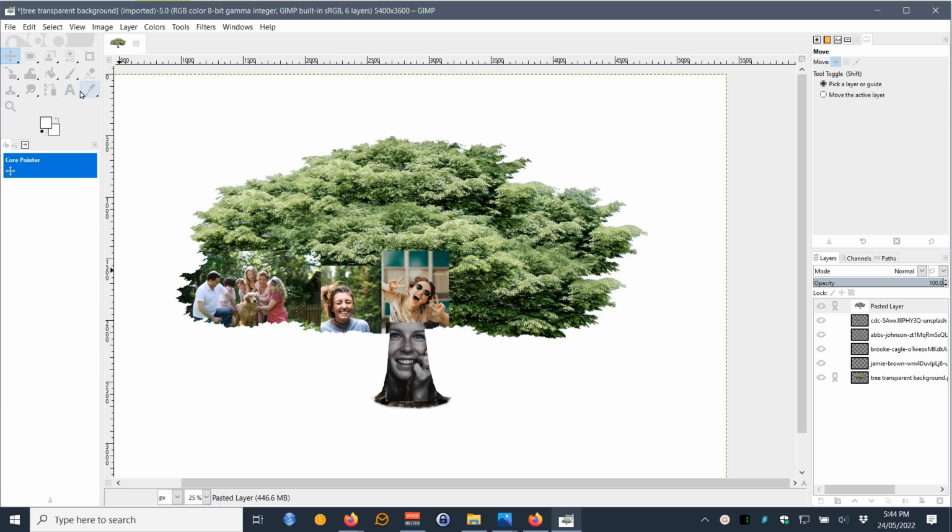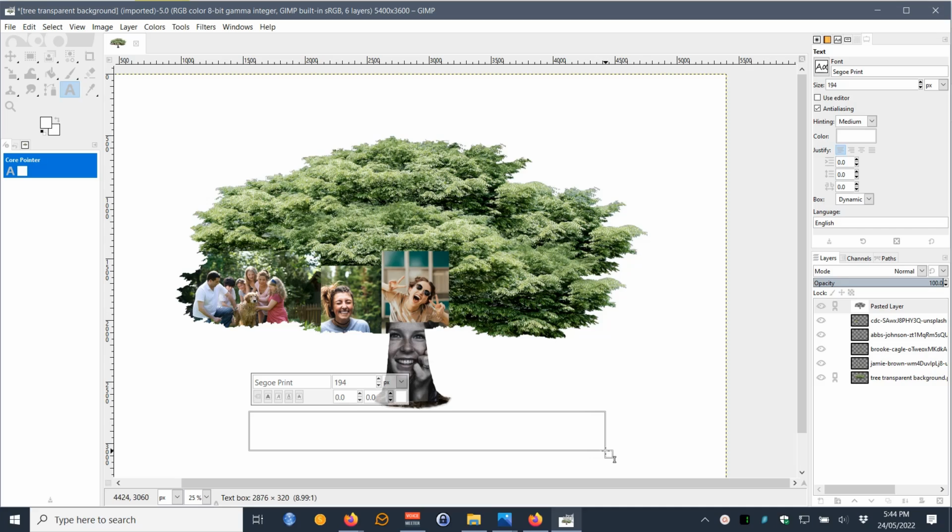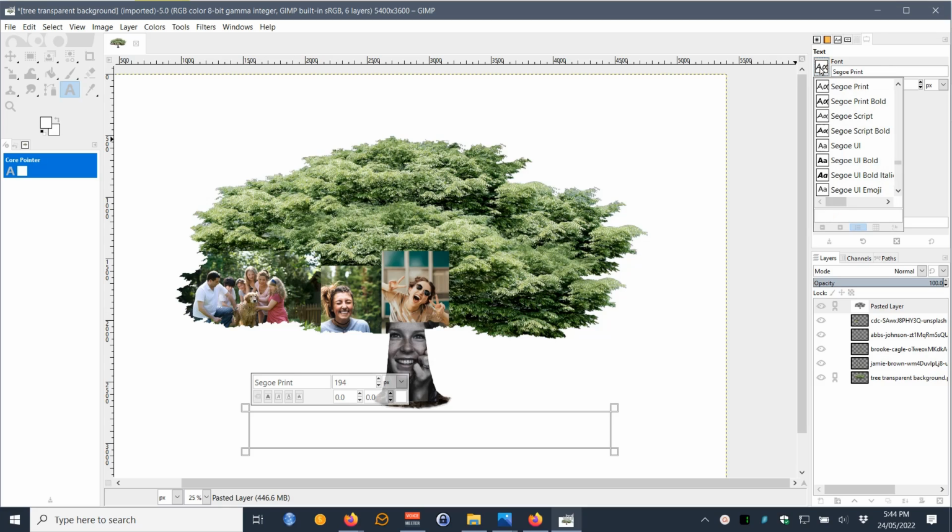So we're going to grab the text tool and write some text under here. I've chosen Segoe Print, S-E-G-O-E. I can change my font. My fonts are listed over here. On yours it might be on the left hand side. But if I click on the font thing here, I've got lots of different fonts on my machine. I'm going to stick with this one. It's a nice casual type of writing.